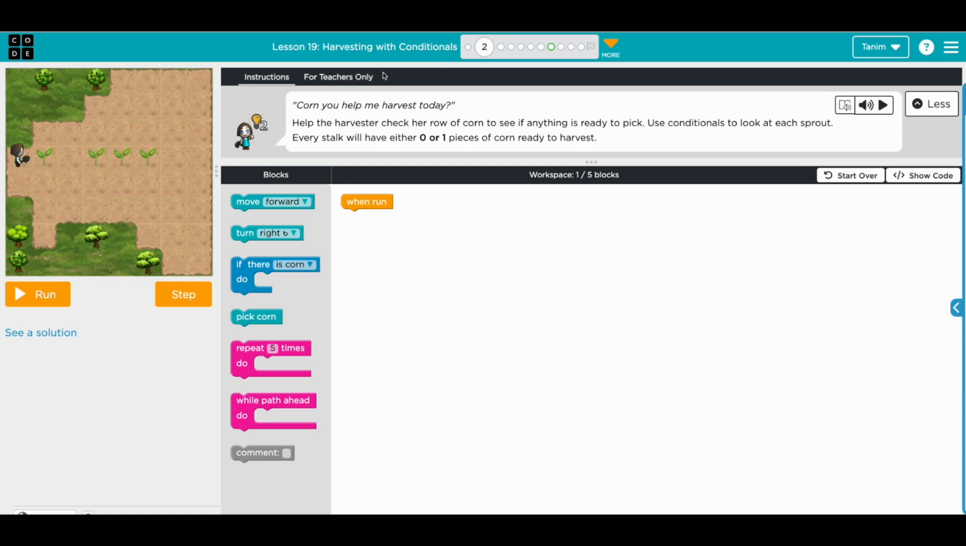Cool. The first challenge is corn. You helped me harvest today. So yeah, we need to harvest corn. Help the harvester check a row of corn to see if anything is ready to pick. Use conditionals to look at each sprout. Every stalk will either have 0 or 1 piece of corn ready to harvest.